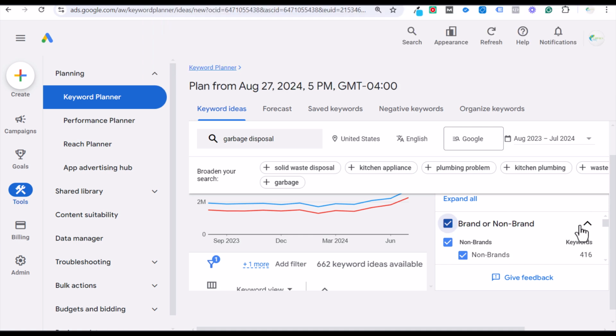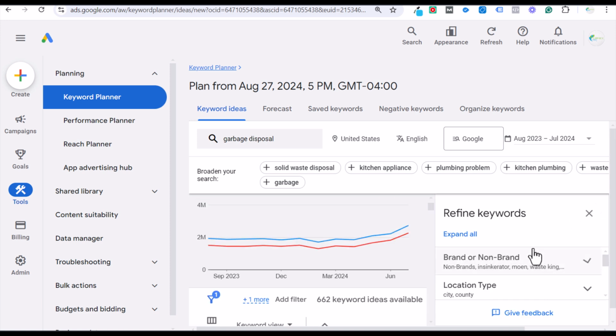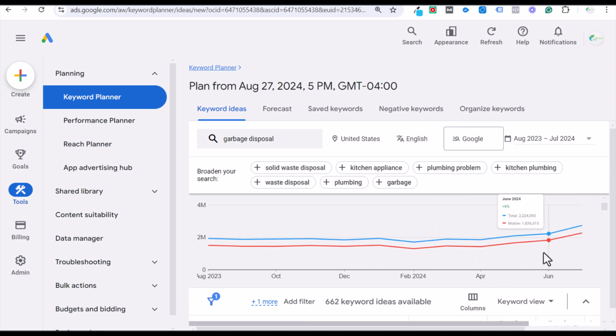Most people are going to be searching, how do I fix my InSinkErator? How do I fix my Moen garbage disposal? I don't want those people to click on my ads because they're not interested. Okay, so let's get rid of refined keywords, but I do use refined keywords for negative keyword ideas.